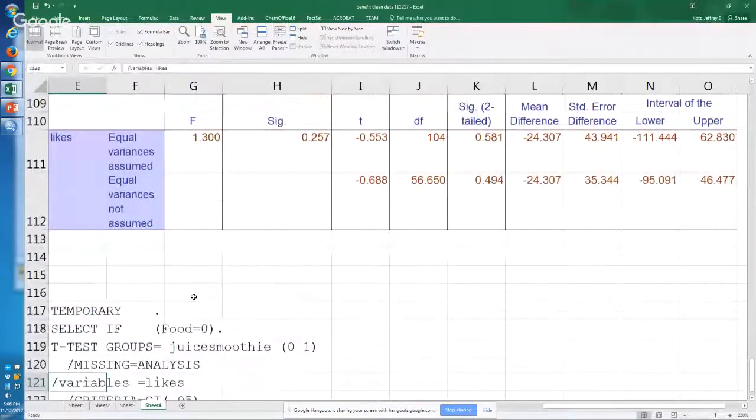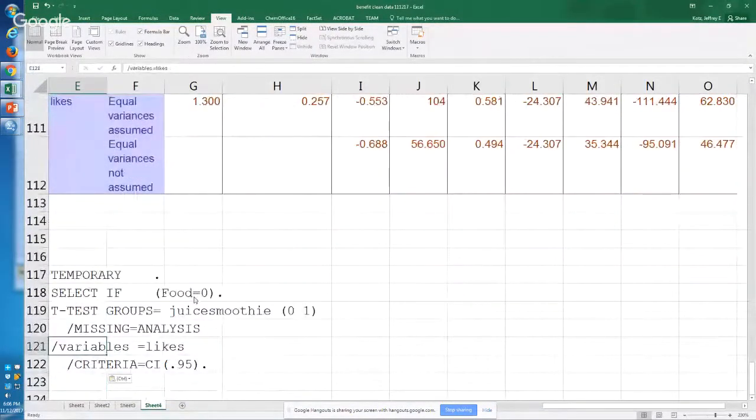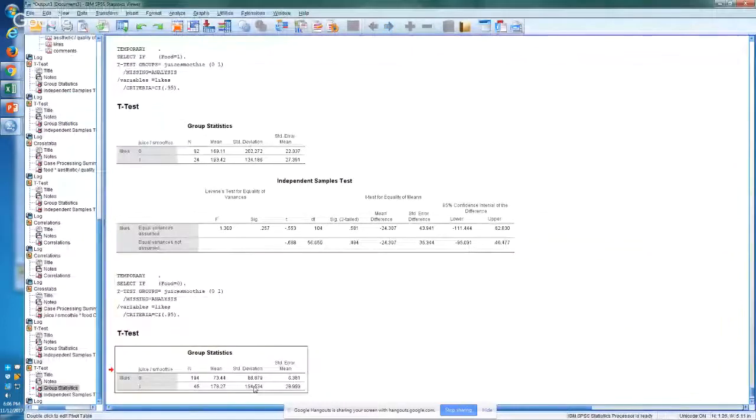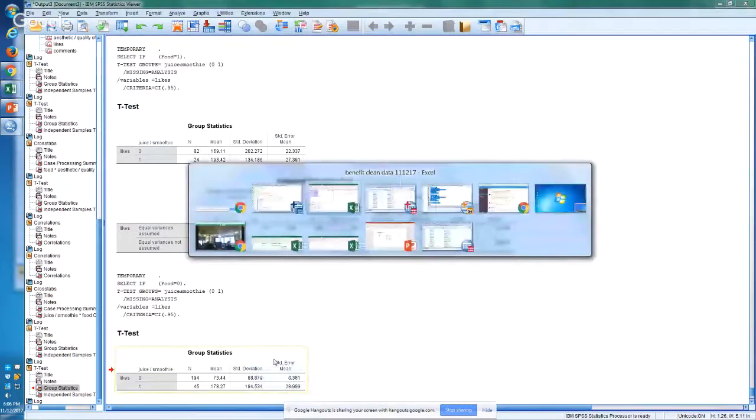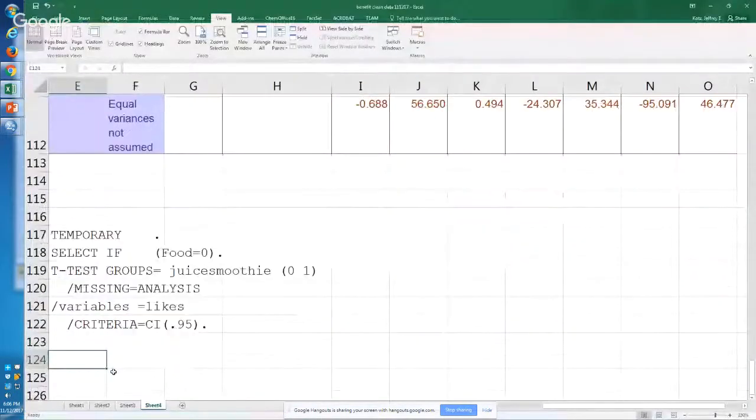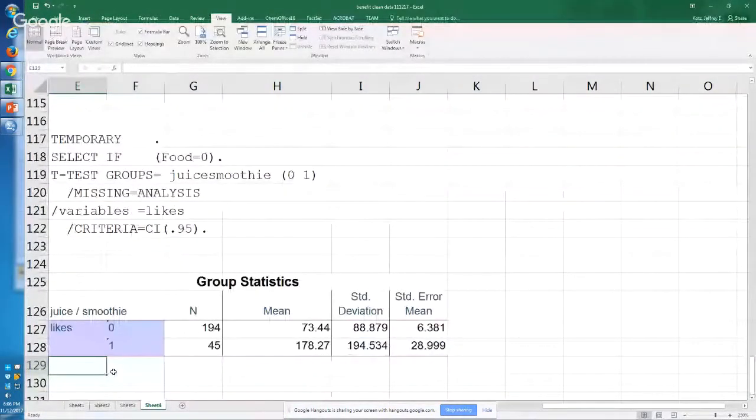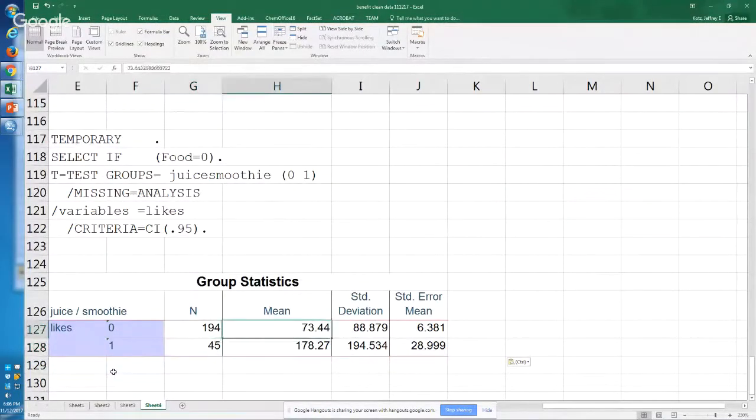Then we do the same thing. Let's get rid of food and see what happens if we get rid of food. Now we see something that I'm going to guess is, again, really what we're after. No food, 45 had juice, 194 didn't. The average number of likes was 73 versus 78. That's a sampling error of about 100. If you get rid of food, having juice increases.